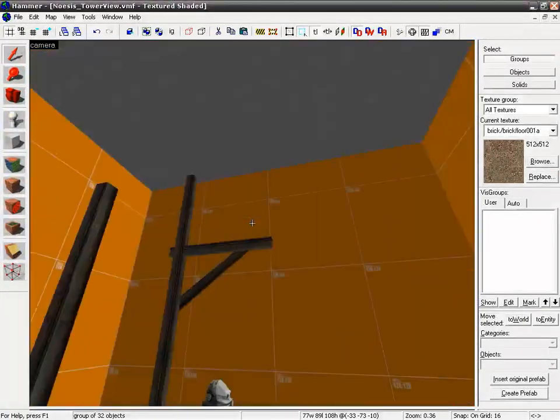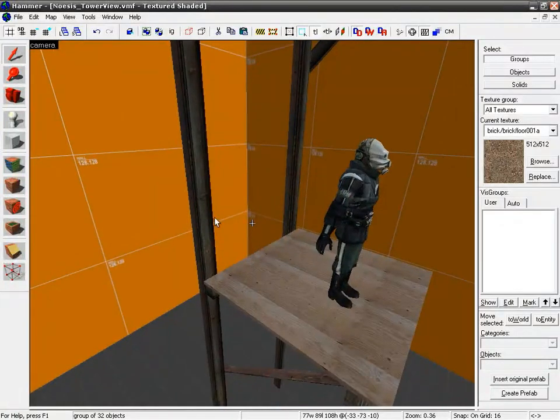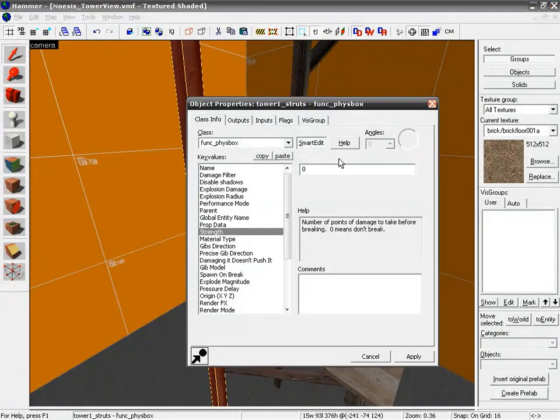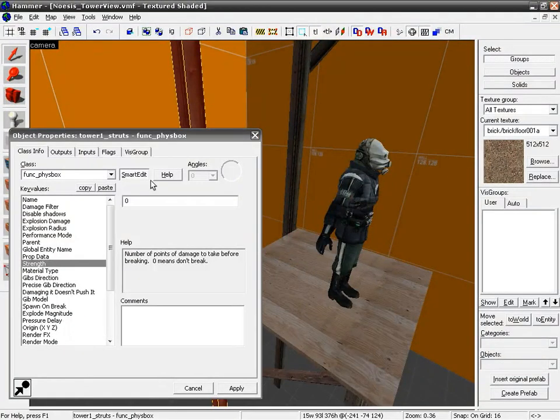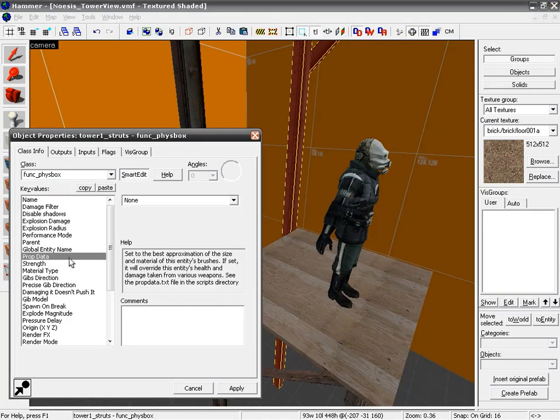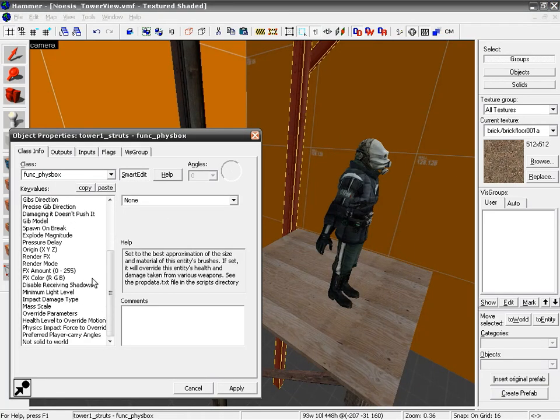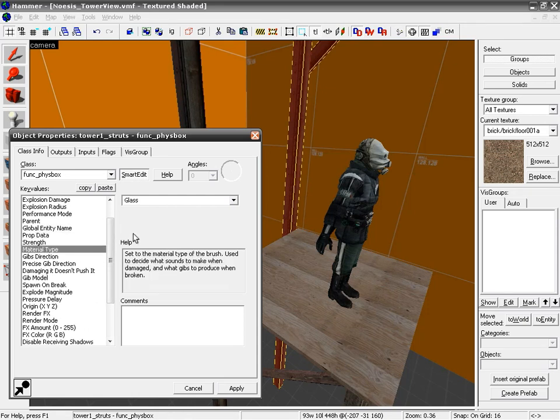Okay. We've got some physbox objects, physbox entities. They have a strength of 0, meaning they're not going to break. We saw that when we were shooting them. Prop data, they've got no prop data. You'll see that instead we've got our material type set to glass because it doesn't matter. It's not going to break.